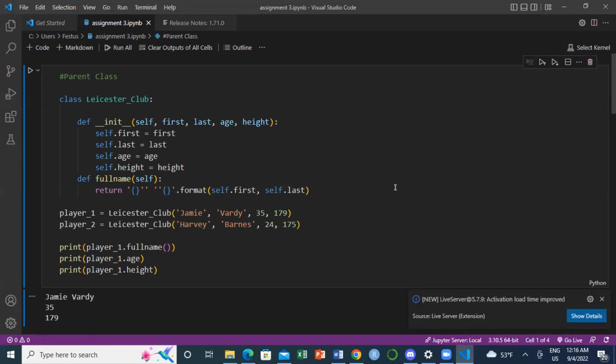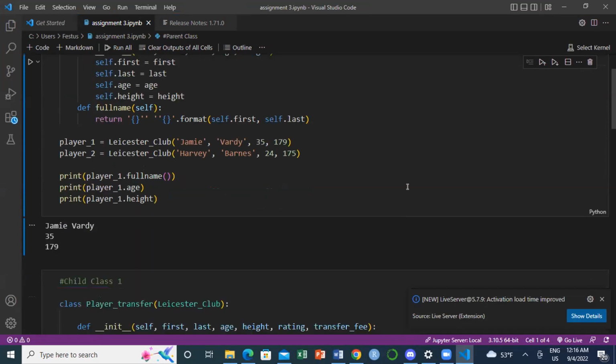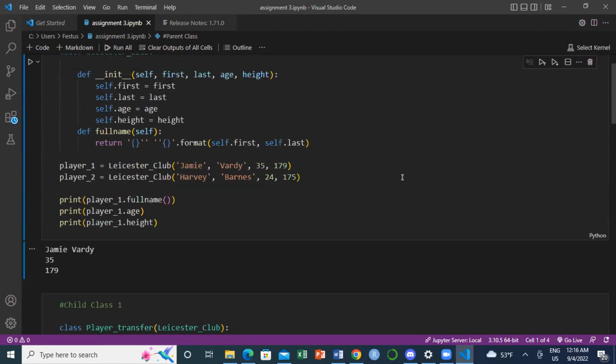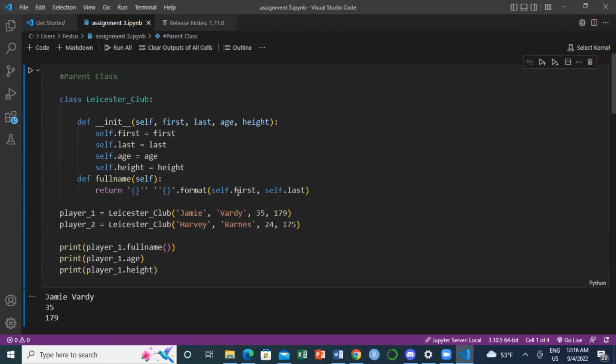Actually, I used a class to create the parent class and also the subclasses, the child class 1 and class 2. So this is a function. This class is to return the player name, the age, the height. The name of the class is Leicester Club.